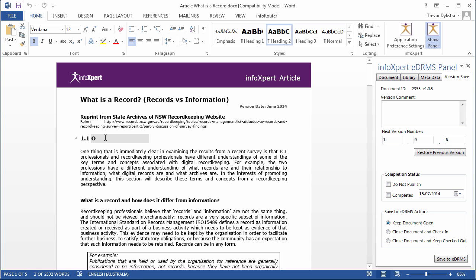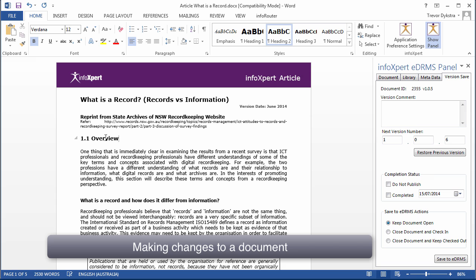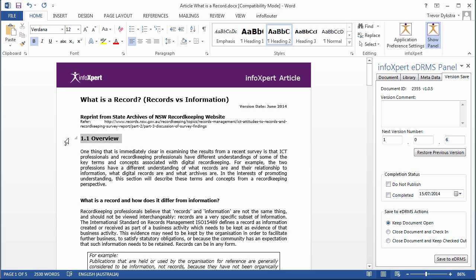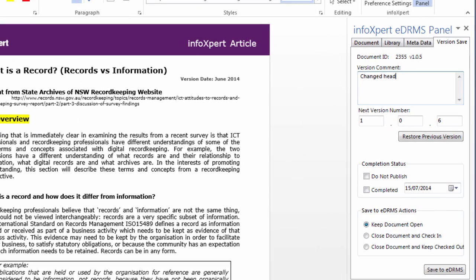Let's make some changes to some of the text within the document. We can enter a version comment to describe our changes. Then after saving, we can choose to have the document remain open or close the document and check back into infoXpert.